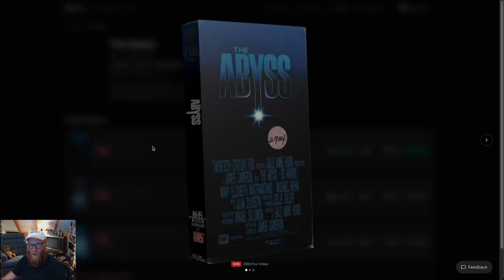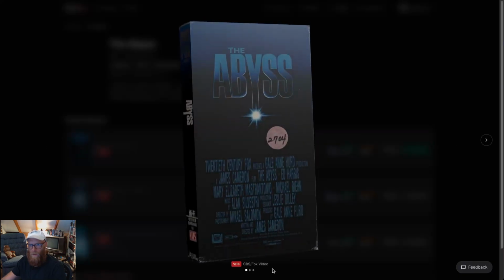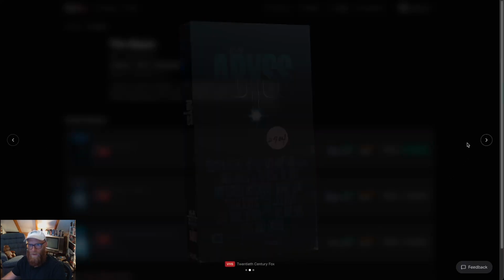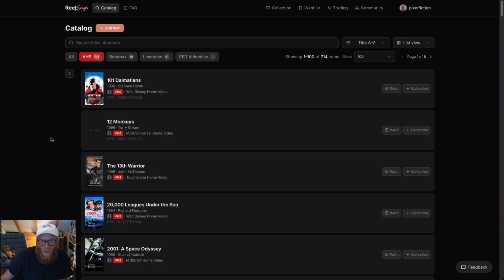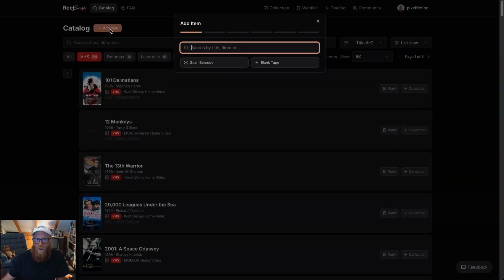So we can see we already have one cover art variation here. One is CBS Fox Video and the other is 20th Century Fox. Yeah, pretty neat. But like I mentioned, you may have an obscure VHS release or Betamax release that doesn't have a title in the database. So that's something you're going to want to create manually. But the first step for finding out whether or not it's in the database is important.